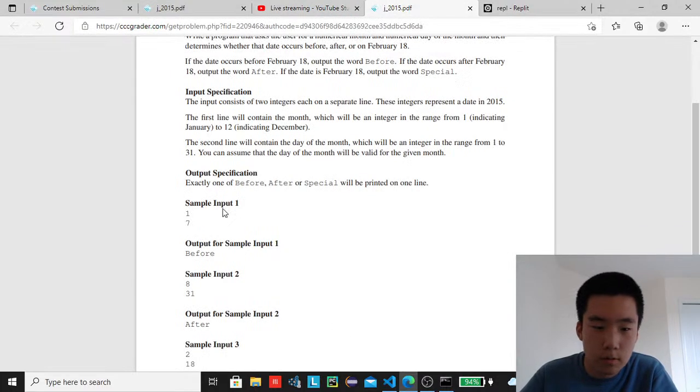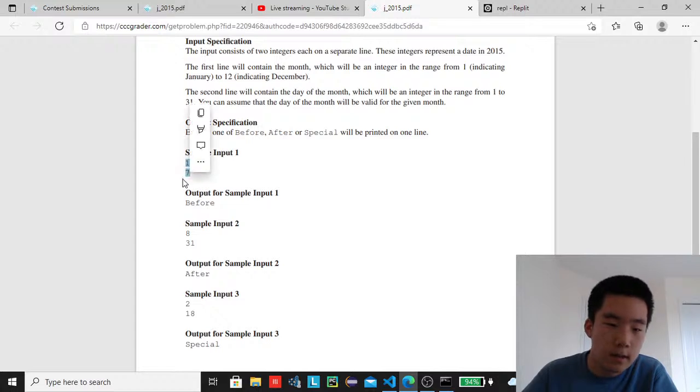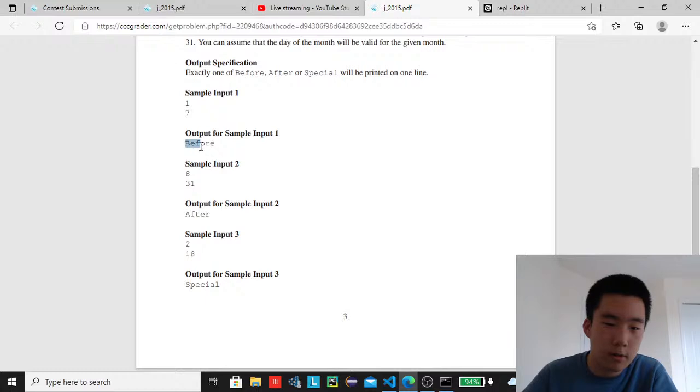So what we'll do right now is we'll look through the sample input and see, okay, so 1, 7. So we know that the first integer inputted is the month, and then the second one is the day of the month. So 1, 7, that would give us January 7th, right? And so because January 7th is before February 18th, we would output "before."